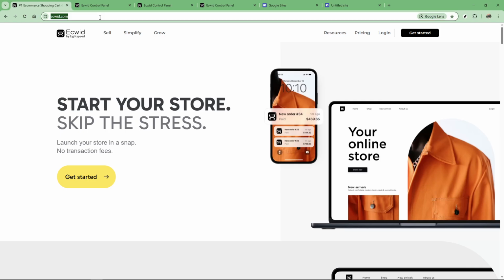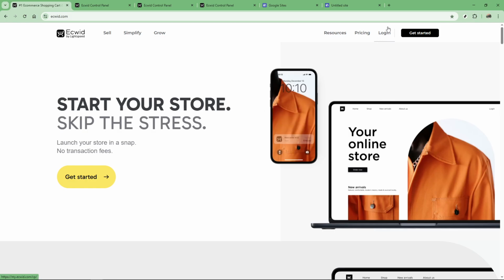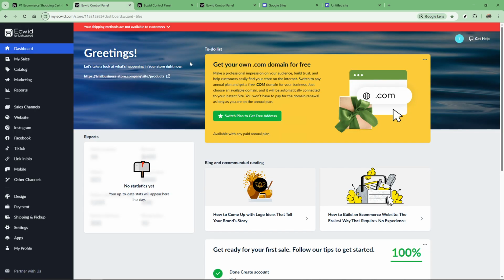Head over to the Ecwid website by typing in www.ecwid.com and logging into your account. Once you've logged into your Ecwid dashboard, it's time to navigate and grab the embed code for your store. The embed code is what will allow you to integrate the store seamlessly into your Google Sites page.